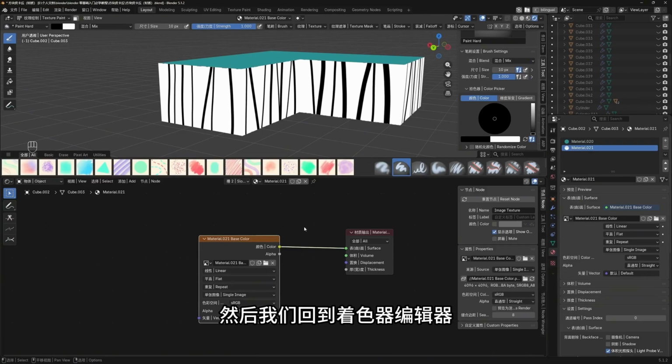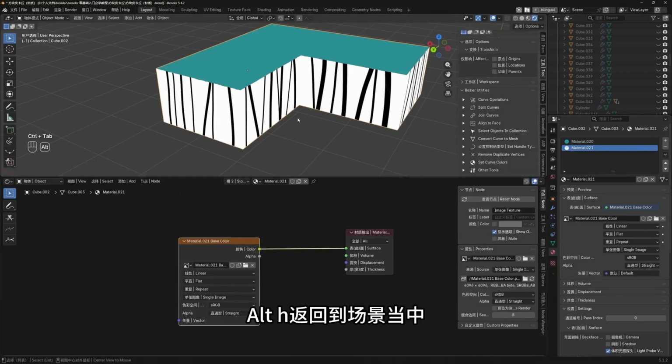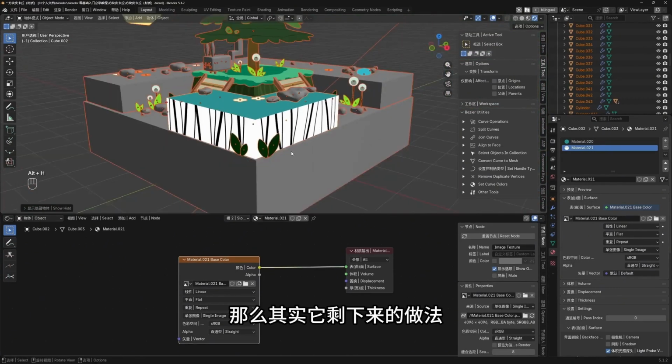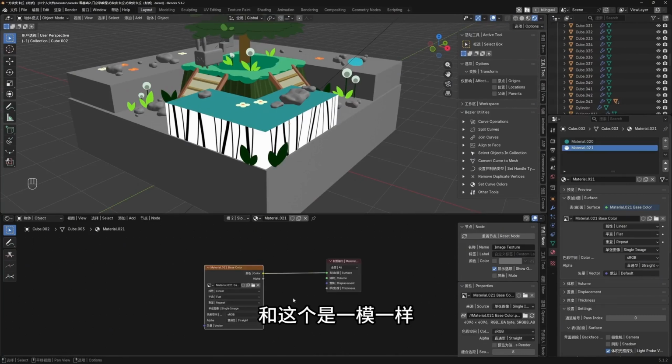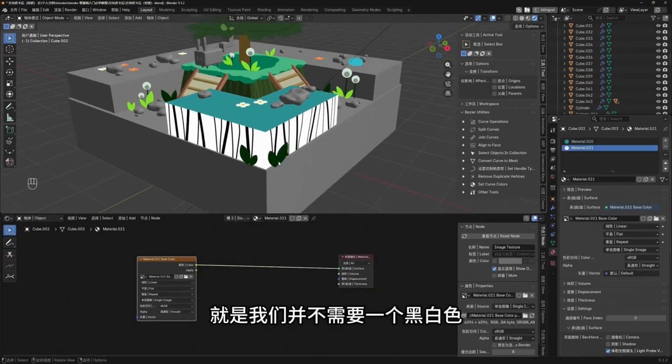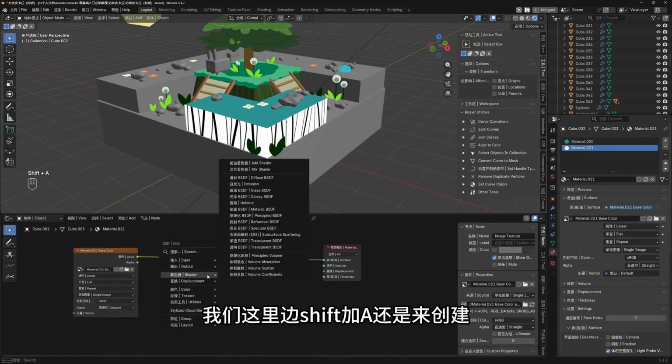Then we go back to Shader Editor. So exit our drawing mode. Alt+H returns to the scene. So actually the rest of it is exactly the same as this. That is, we don't need a black and white. What we need is for it to be able to control some colors. Let it produce some color changes.